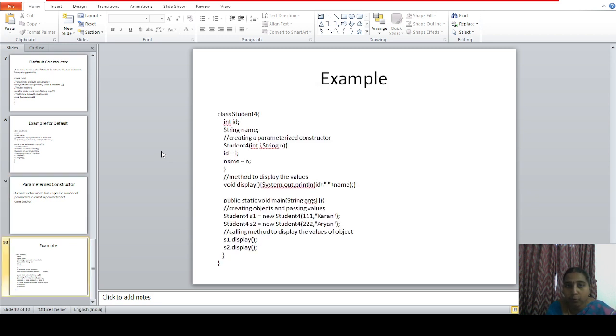This is an example of a parameterized constructor. Here is the same example, only the class name I have changed to student4. s1 and s2 are the objects, and this constructor is holding some specific number of arguments, that is the values for ID and name given here. At the time of calling that constructor, these values are copied to the variables i and n, and they are explicitly copied to the variables ID and name.